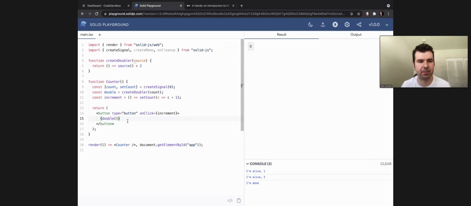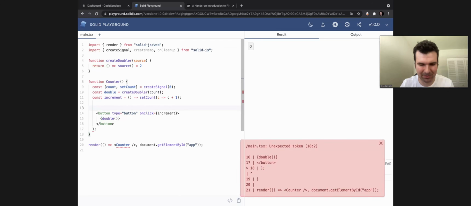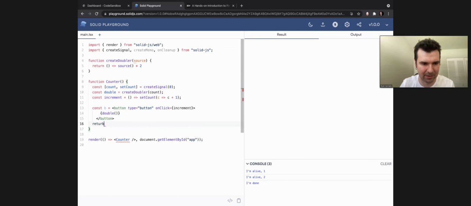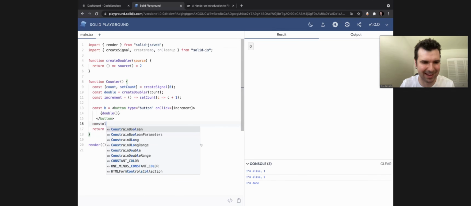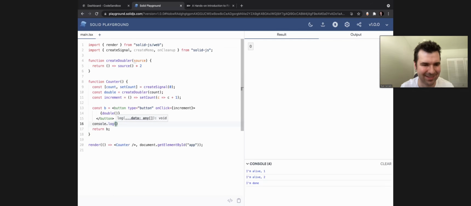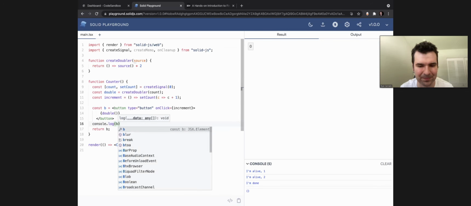So basically with Solid, what your component returns, I don't know if I highlighted this nearly enough, but let's do this. Const b equals this, and let's return b in the end. Can you guess what b is here? Can you take a guess what we're going to end up with when I console log b? It's going to be the return part of what was returned when you call counter, and it translates it.